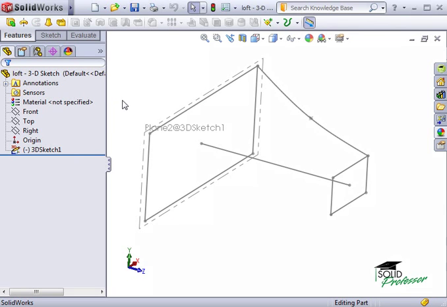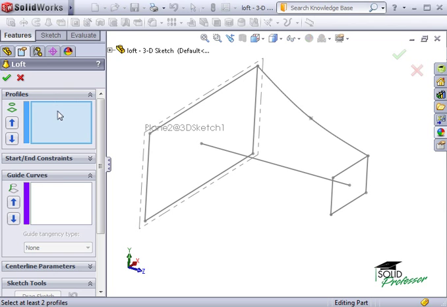At this point, I'll click the Loft icon to bring up the Loft Property Manager. To assist me in selecting the correct sketch segments in the 3D sketch as the sketch profiles and guide curves, SOLIDWORKS provides the Selection Manager. The Selection Manager appears when clicking on a sketch segment in a loft, sweep, or boundary surface feature.